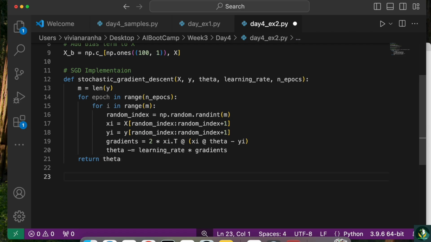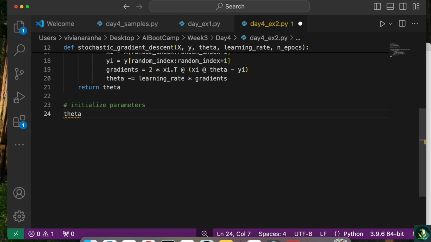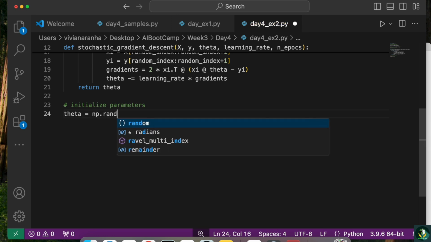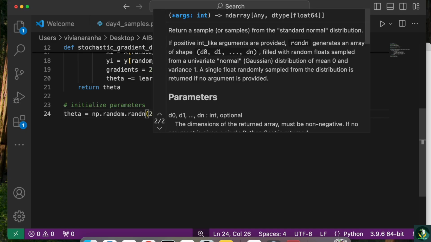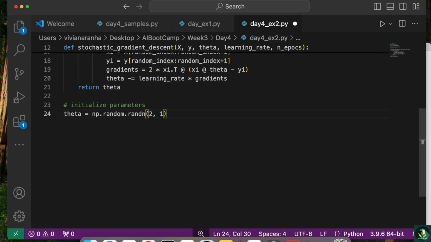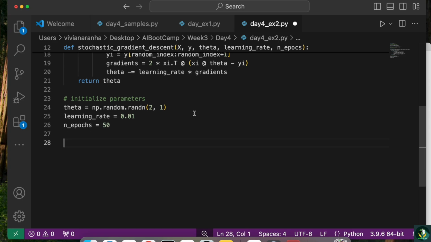Now, next step is to initialize the parameters that I want to start with. So I am going to create theta equal to np.random.randn 2 comma 1. This will give me the bias and the weight. Next I have the learning rate, which is, I'll say 0.1 or 0.01. Let's do 0.01. How many iterations do I want? Let's keep it 50. I remember last code that we wrote, we used 1000.